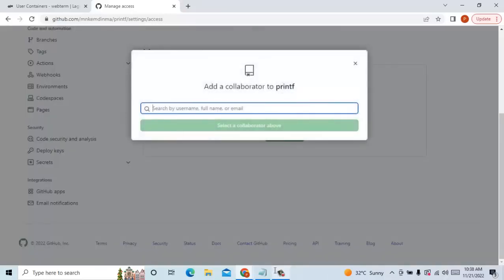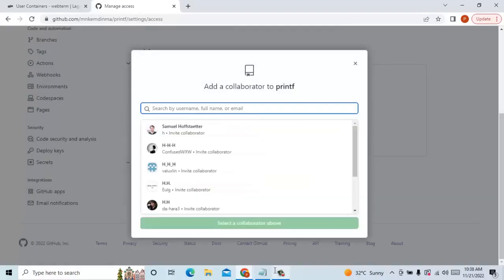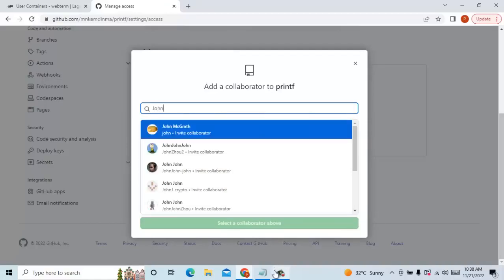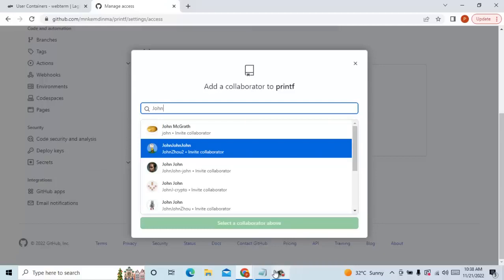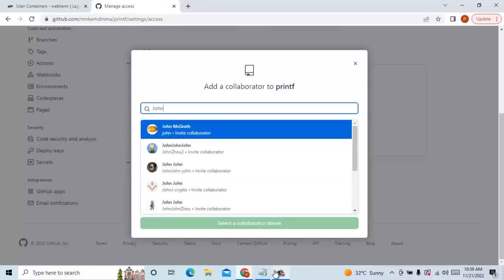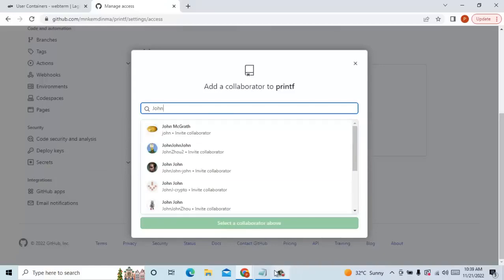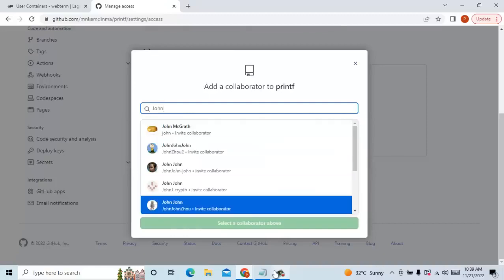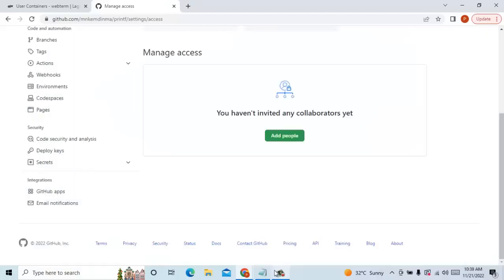You can search the person by name, or you use the person's GitHub username. So either by name or by the GitHub username. This is the GitHub username, just as you can see, and this is the name. So the person should send you their name or the GitHub username, and then when you're done, you add the collaborator. You select and then you add. So that's how you get done with that.